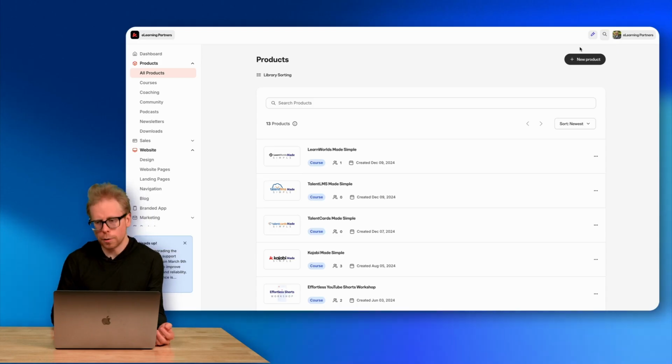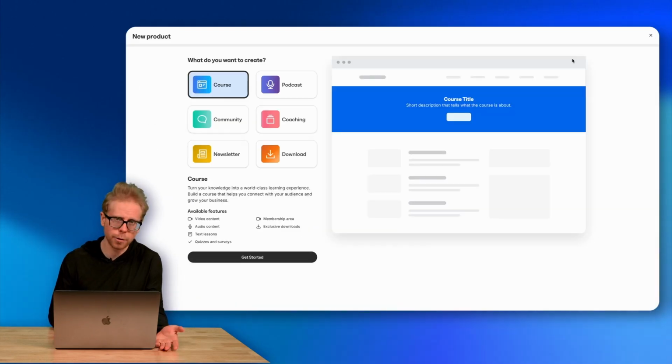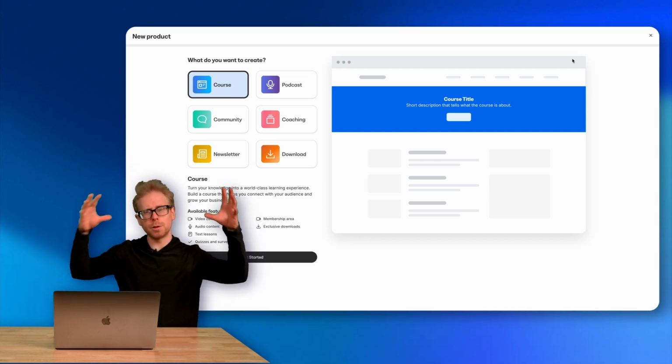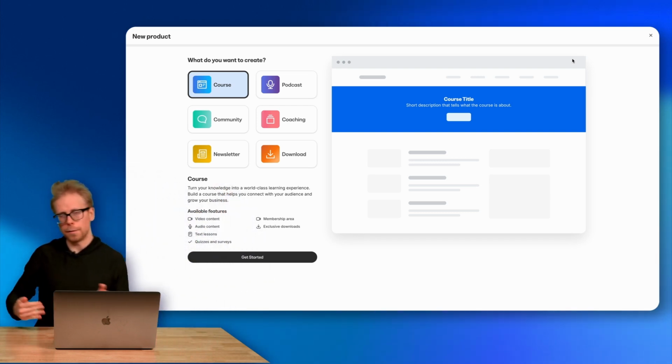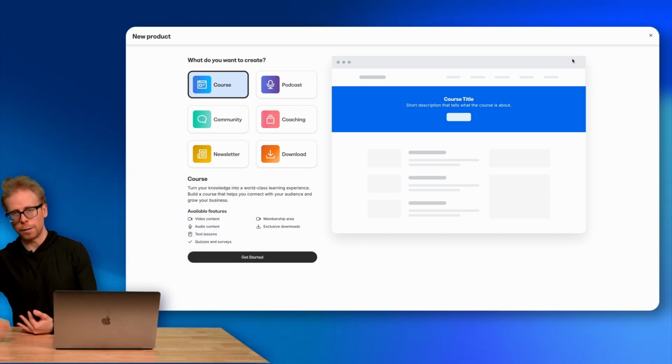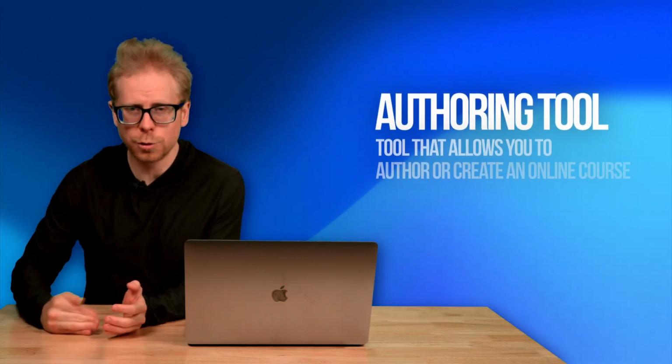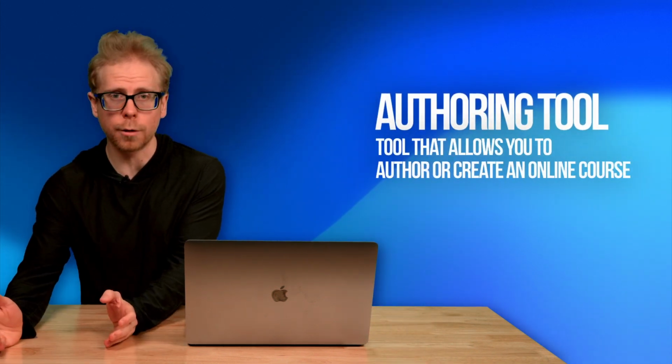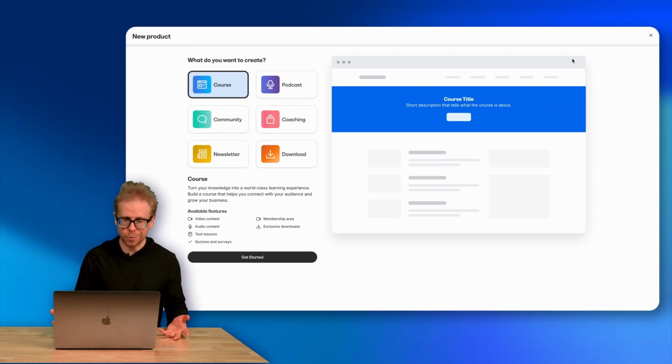Now, I would argue that Kajabi also has authoring tool capabilities. Now, they're on a much smaller scale than TalentLMS, which I'll show you in a bit. But the basic definition of an authoring tool is a tool that allows you to author or create an online course. Well, Kajabi allows you to do that, okay?